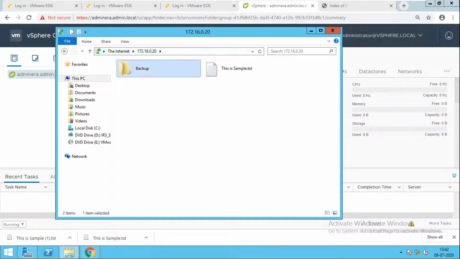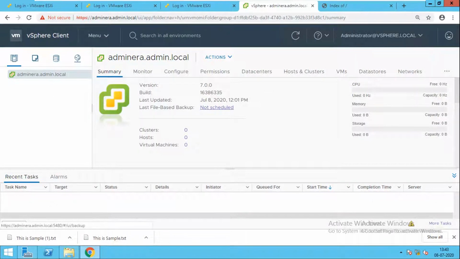You can see we will copy files inside this. So this is the path for us to take a backup. Here we are going to take a backup. For taking a backup, we'll just click on it. You can see this is the vCenter Server and it will show whether every day's backup is done or not.